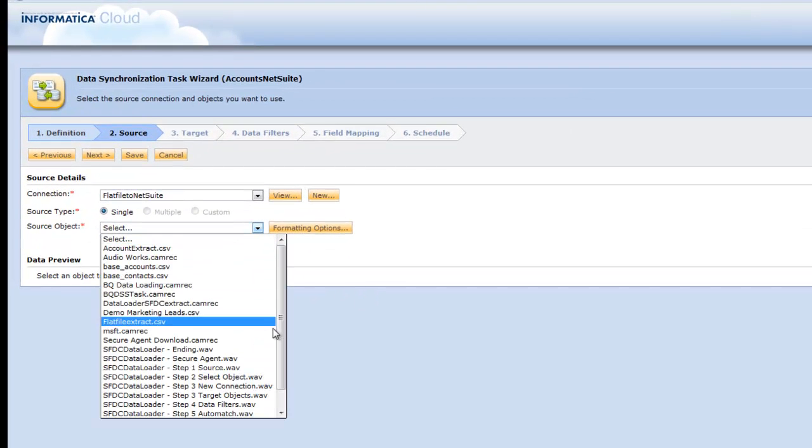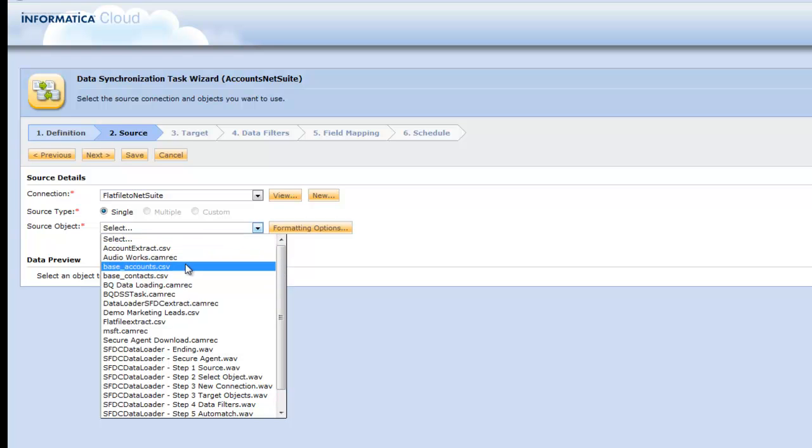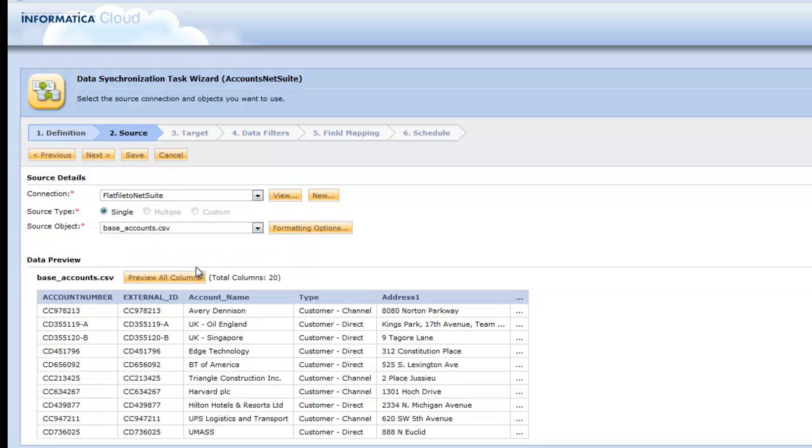Under the source object, you're going to be presented with all the files within the folder that you previously selected. So go ahead and select the file that you want to load into NetSuite, and you'll be presented with a wonderful preview of some of the data.